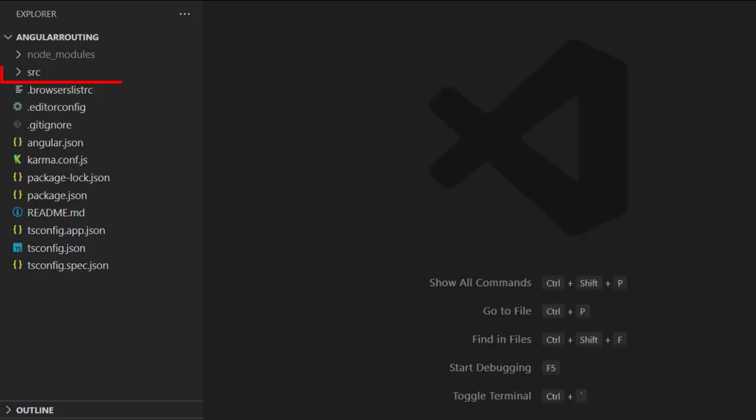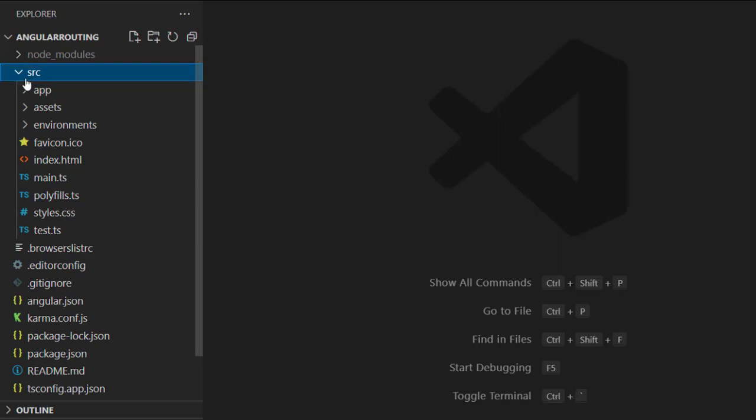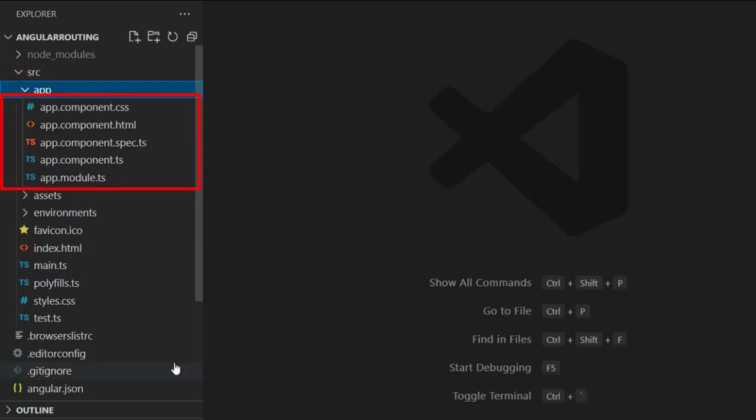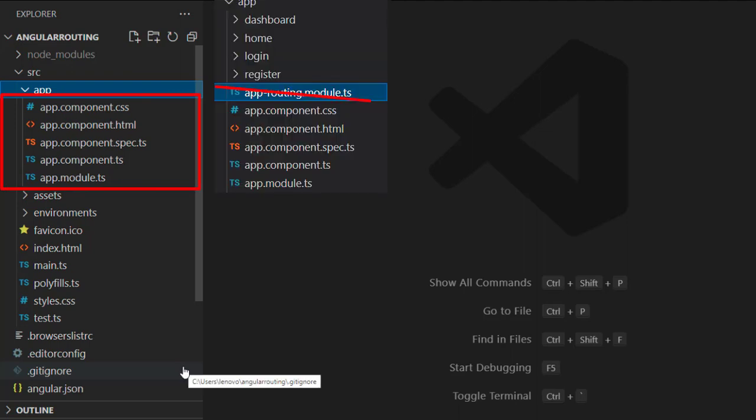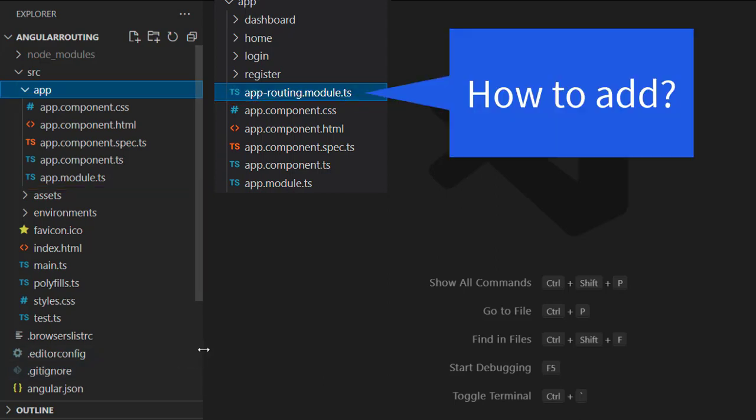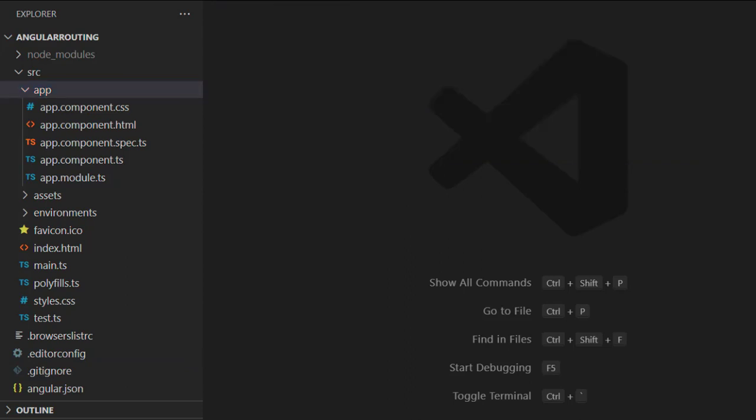Go to VS Code, we'll expand this source folder, then we'll expand this app folder. In the app folder, we have HTML, CSS and TypeScript files. But we don't have here the app-routing.module.ts file. Later, we'll see how we can generate the app-routing module manually. First, we'll run this project. We'll check whether it is compiling properly or not.